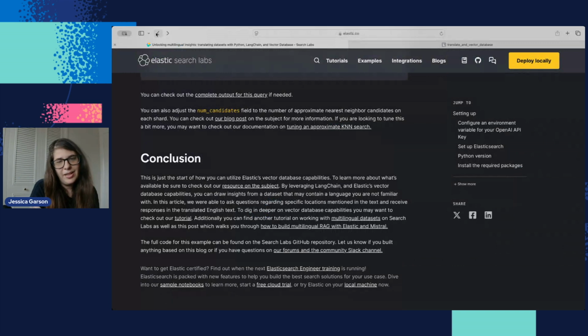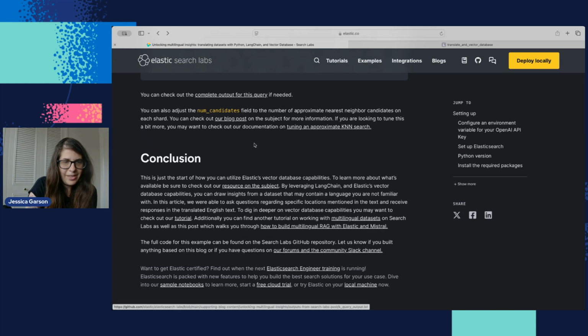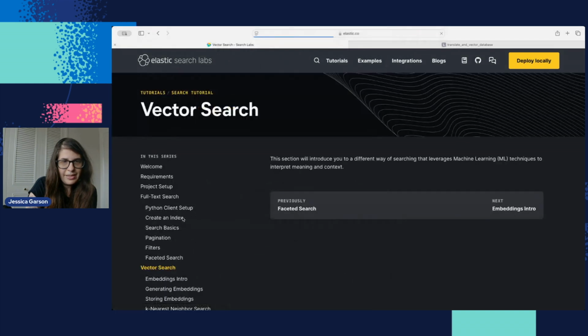By leveraging LangChain and Elastic's vector database capabilities, you can draw insights from a data set that may contain a language that you're not familiar with. So at the end of this article, we were able to ask questions regarding specific locations mentioned in the text and receive responses. To dig into Elastic's vector database capability, you may also want to check out our tutorial that walks you through how to get started with vector search.